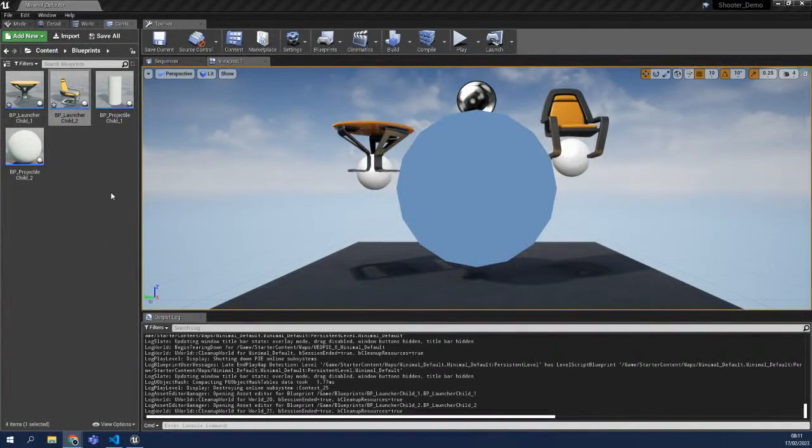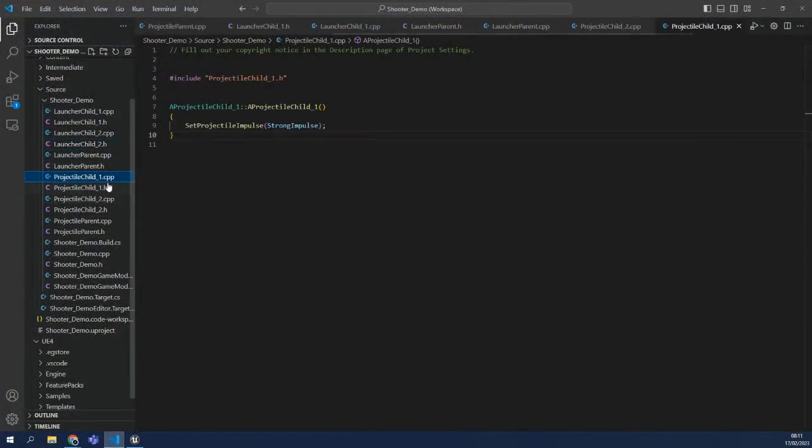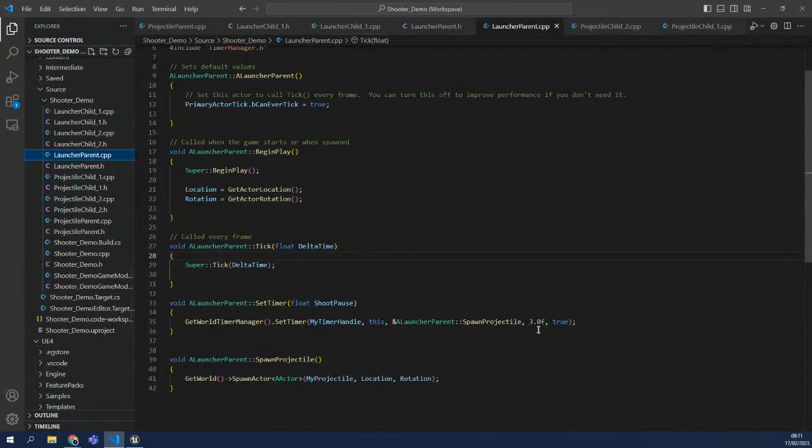Okay, now let's configure the launcher child classes. Before that, one thing I noticed that I actually got wrong was that on the launcher parent class, I actually hard coded the spawning rate. So I want to pass in this should pause variable here, because each child launcher that calls the set timer function will pass its own should pause variable here so that they can shoot at different rates.